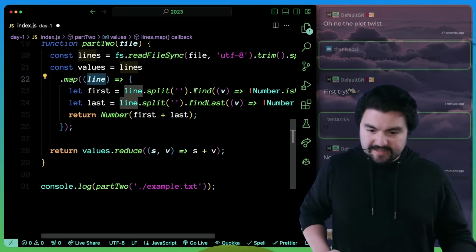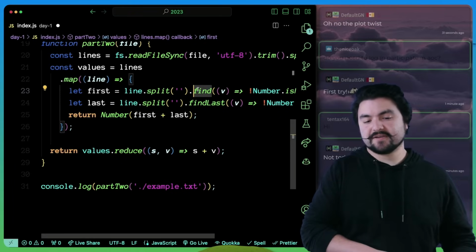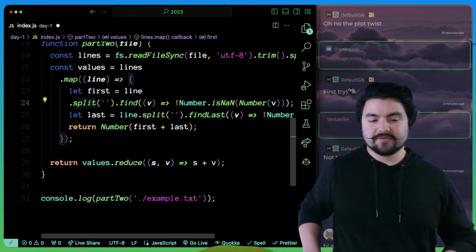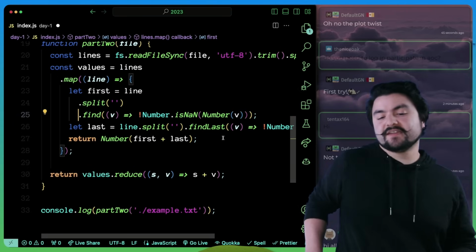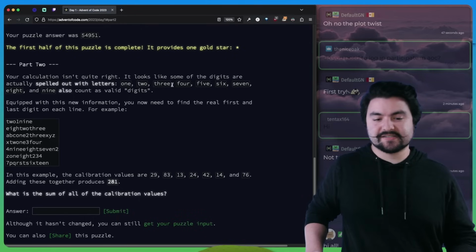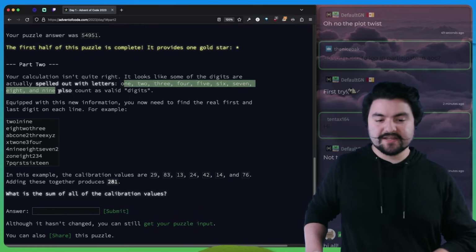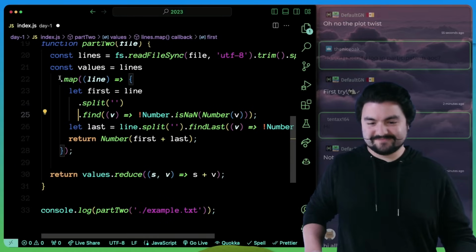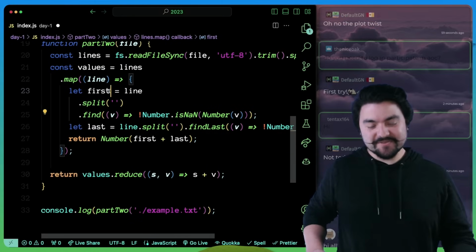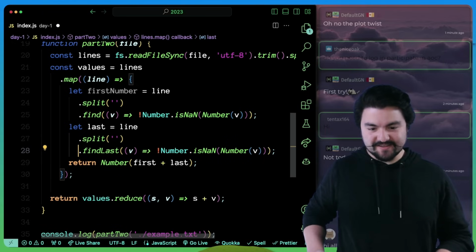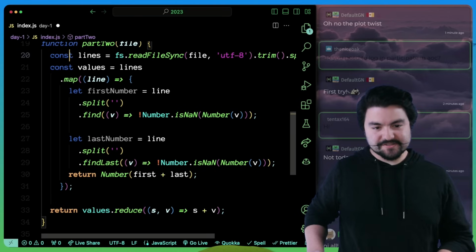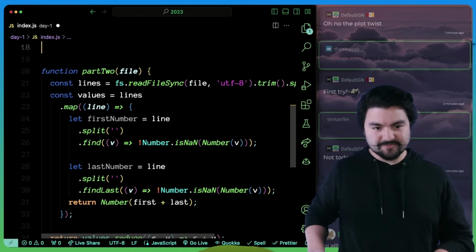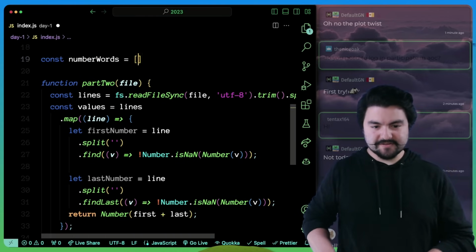And then for each line, we can't just find the first thing that's not a number. Let's think about this. So we could find the index of the first number and then find the index of the first thing that matches one of these based on a regular expression. Whichever index is less, we'll use that. Does that make sense? So we'll call this first number and then last number. And then let's find the first numbered word. So let's just create a little list of words here. Number words.